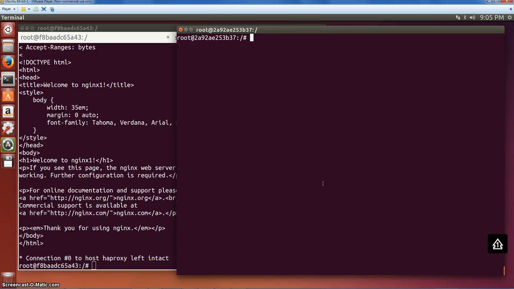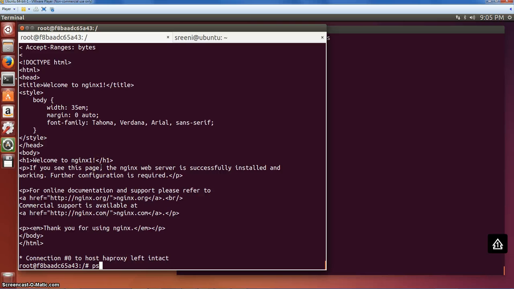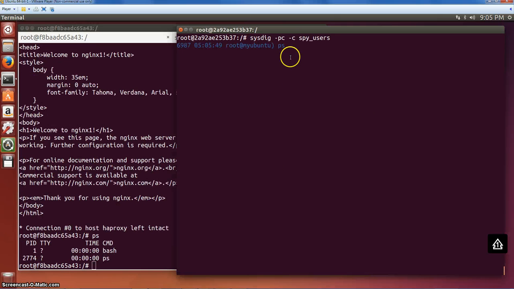Another useful thing is to see the spy users chisel, which will show what commands are being executed at the container level. For example, now we are monitoring all the commands, and I do a PS here. It's going to show up. This is the command that is executed. So basically, it's going to monitor all the containers, and it's going to show the commands here.